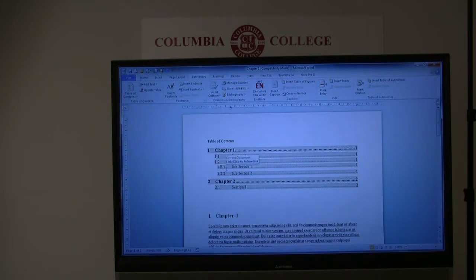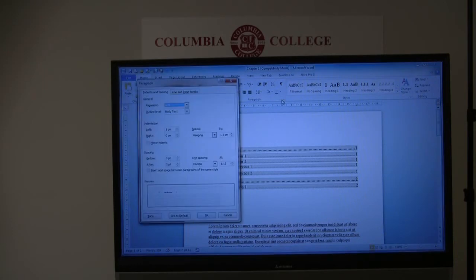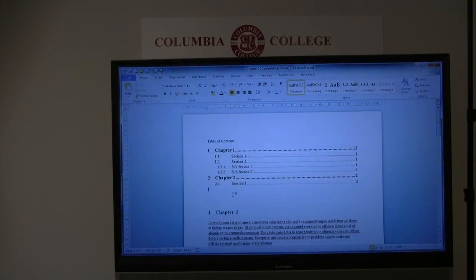And you can see also there seems to be a little gap underneath this, so I can go back to Home, choose Paragraph, and you can see it's got 5 points. Just turn that on. And there we are. So there's our table of contents, Chapter 1, Chapter 2 with all the subsections. That looks fairly nice.